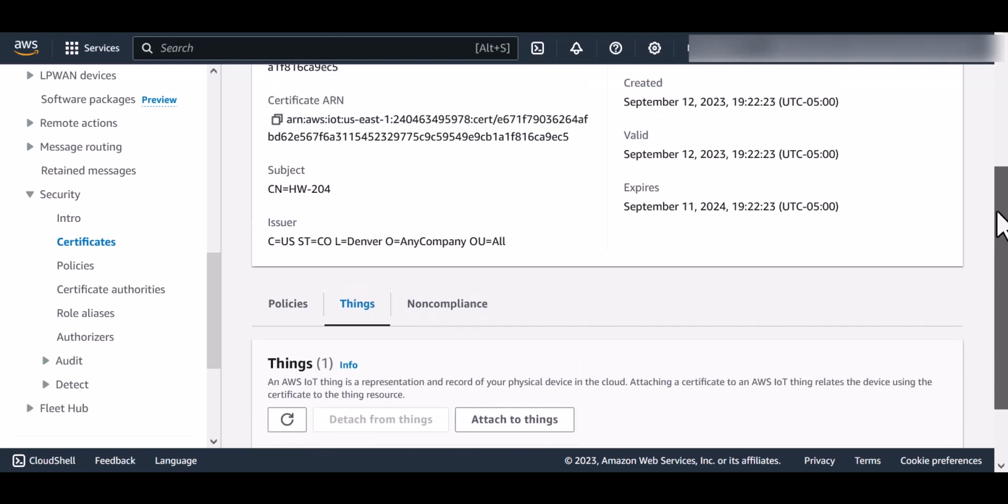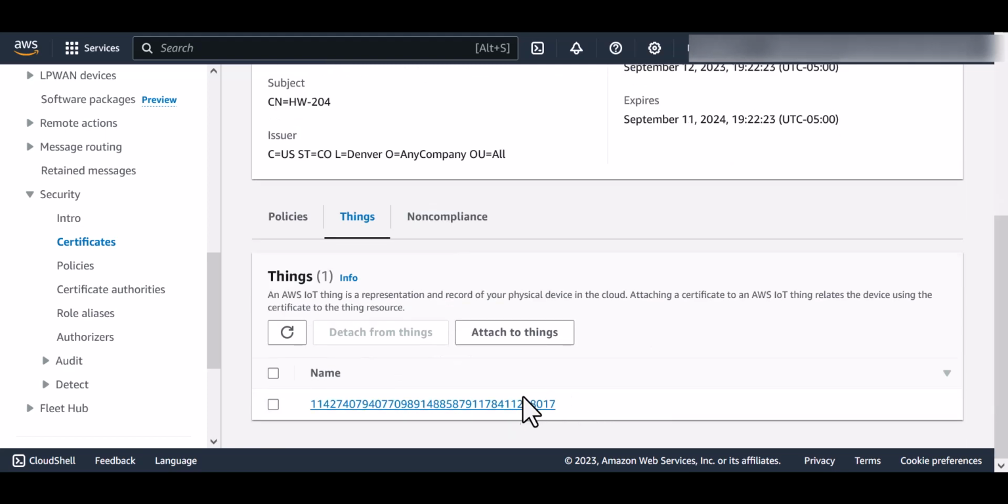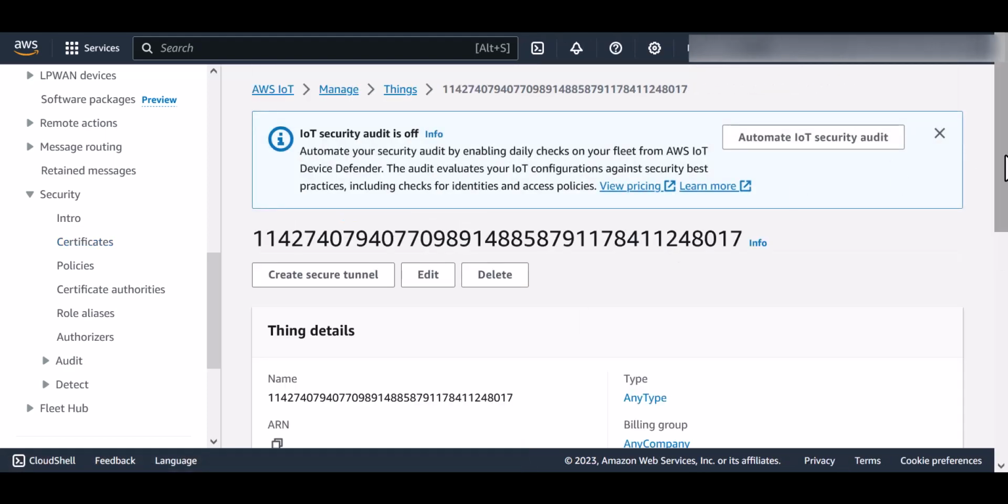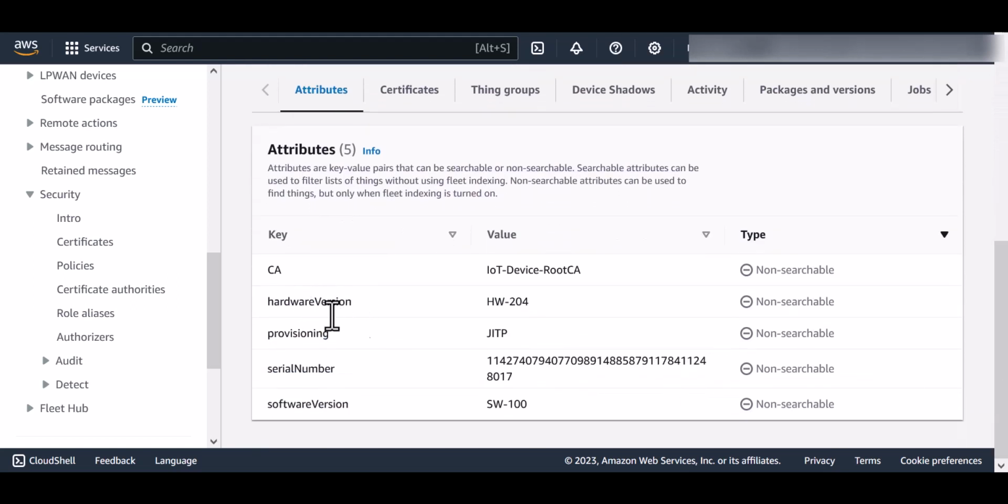that thing, you see the common name is HW hardware 204. So if we check our corresponding thing here and we check the properties, hardware version HW204. So we are sure that the value from our certificate has been copied to our thing. So this is pretty much what we had for you. Feel free to come back to us if anything is not working.